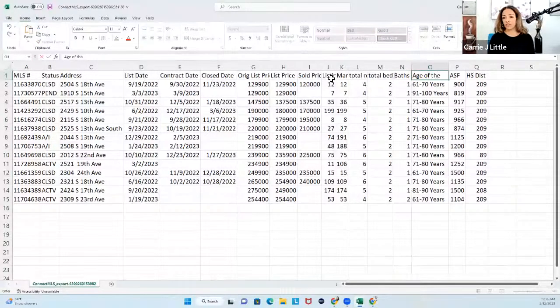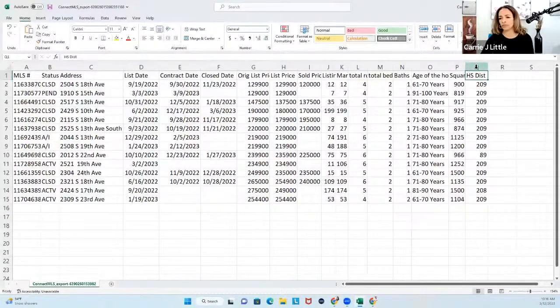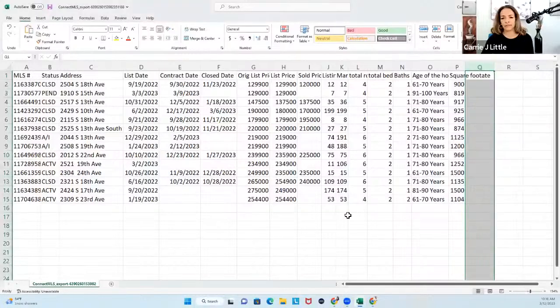Age of the home. And I might even go back and use the actual date, and I'll put in square footage. I could have said approximate, and then I don't need high school district. So we're just going to take that one.